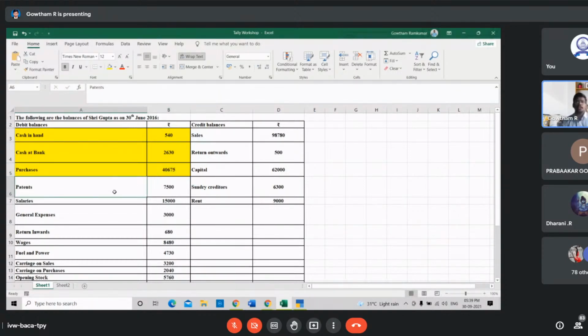Next comes patents. What is meant by patents? An intangible asset. Intangible asset, good. Then copyrights, but that is something different. What is a patent? We are manufacturing, sir. So that has a patent.